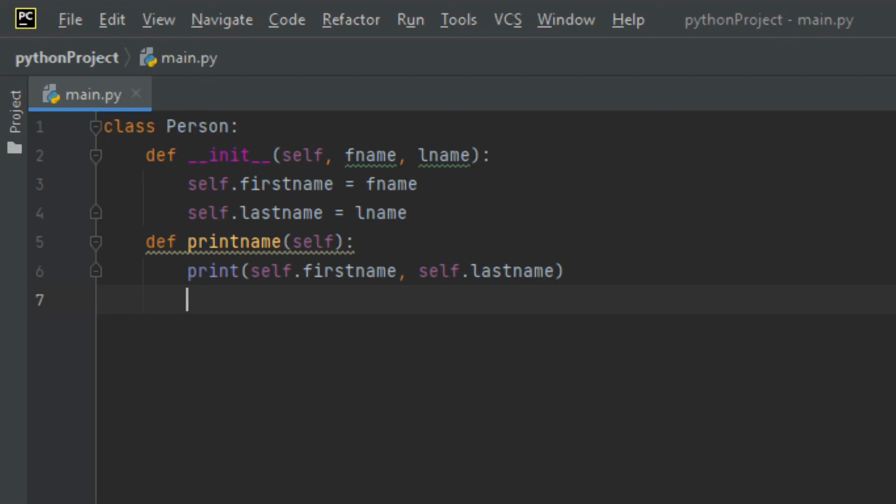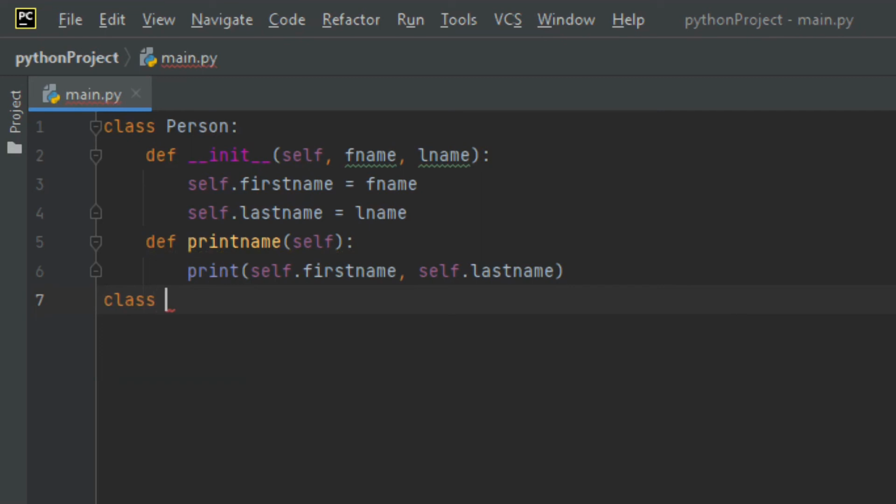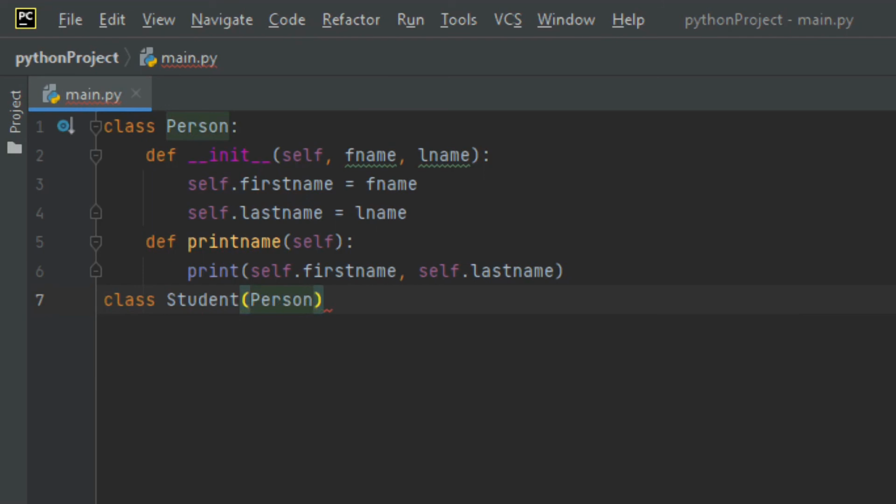Now I want us to create the other class, the child class. So let me say class student, with the student inheriting the person methods and properties. So you must also include the main class, actually the parent class.